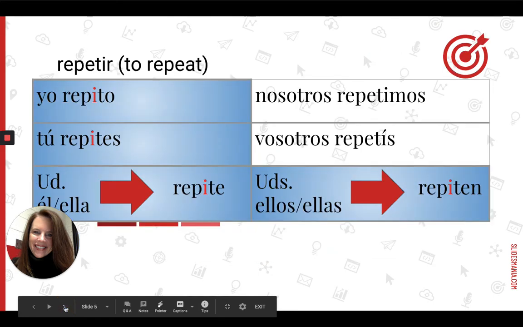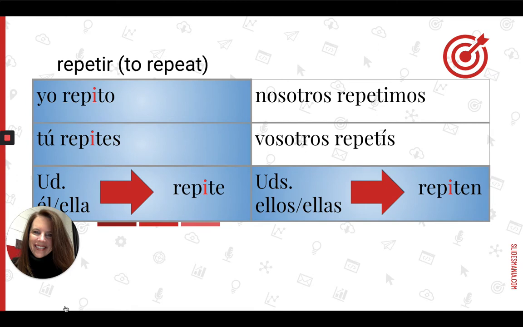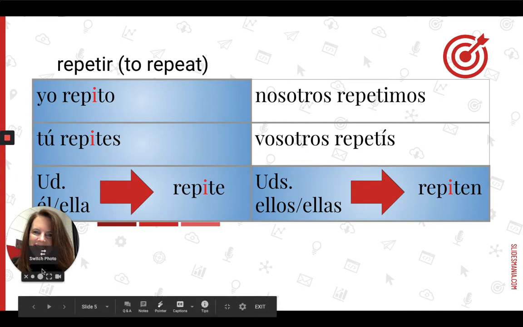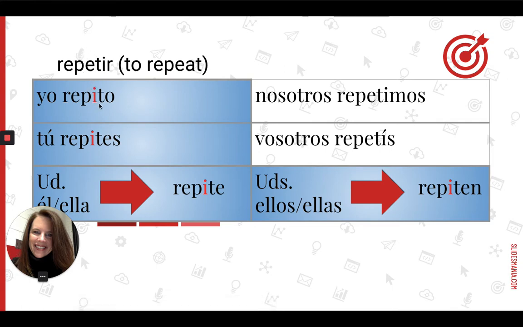Repetir, maybe even a cognate if we look, does the same thing. It follows the rules. Stem changing verb. This E will change to an I. Yo repito, tú repites, usted, él, ella repite. No change en nosotros, repetimos. No change en vosotros, repetís. And then the ustedes, ellos, ellas repiten. There's the change. Yo always ends in O.